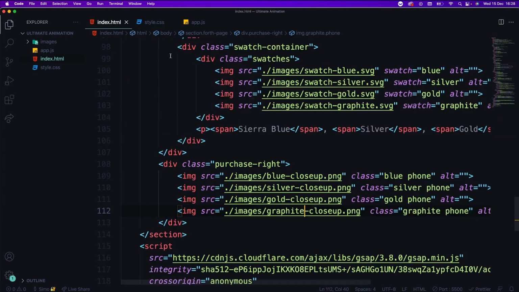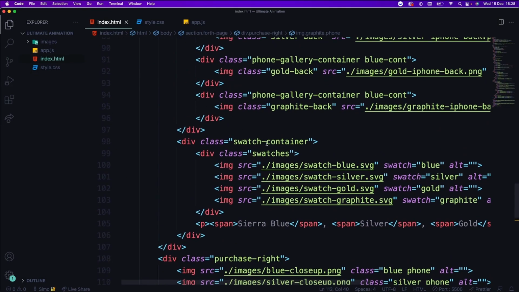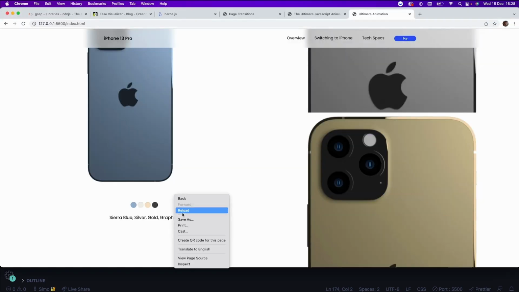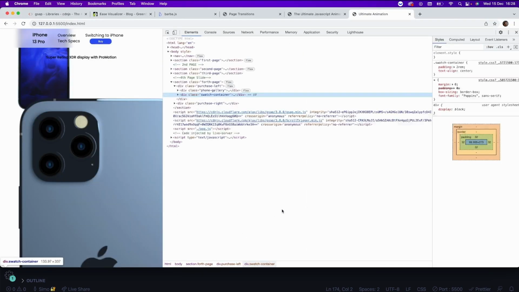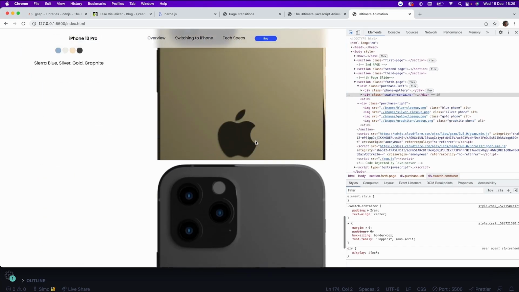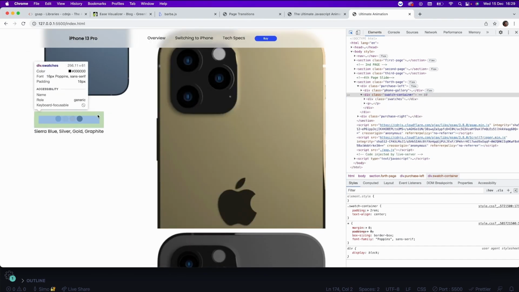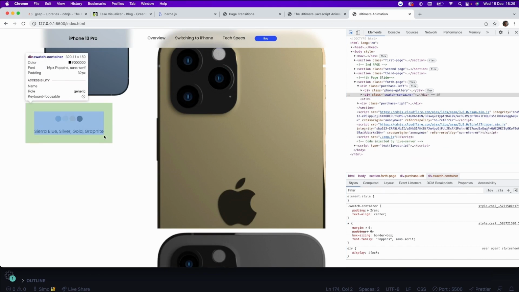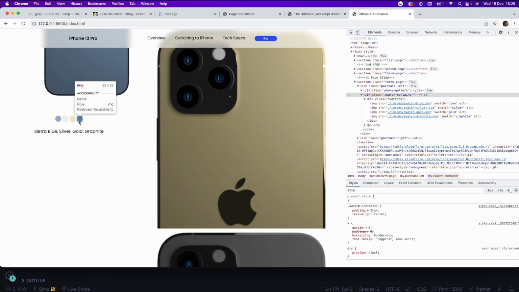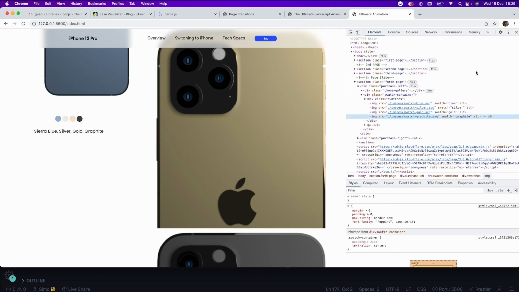Why is this not working? Let's take a look here. Swatch container, swatches. That should separate it a little bit. Let's do an inspect element. Let me make this smaller here for us. Let's see what's going on. Oh, okay, so we added it to the swatch container, which is this big section. And now for this, we'll just add a padding to each individual image.